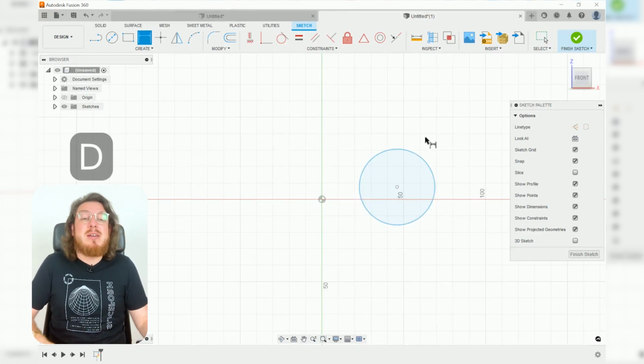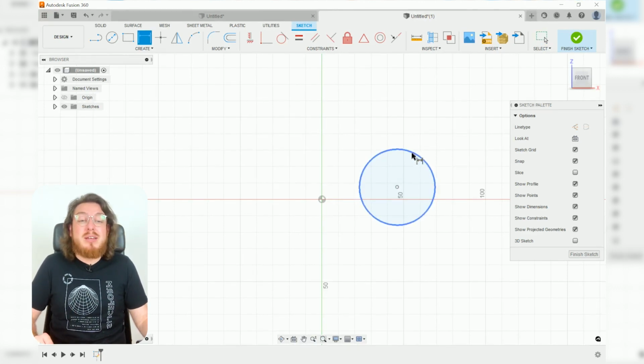So I'm going to click D on my keyboard. I'm going to click the circumference of the circle, pull my cursor away, click again, type 50, and then enter.